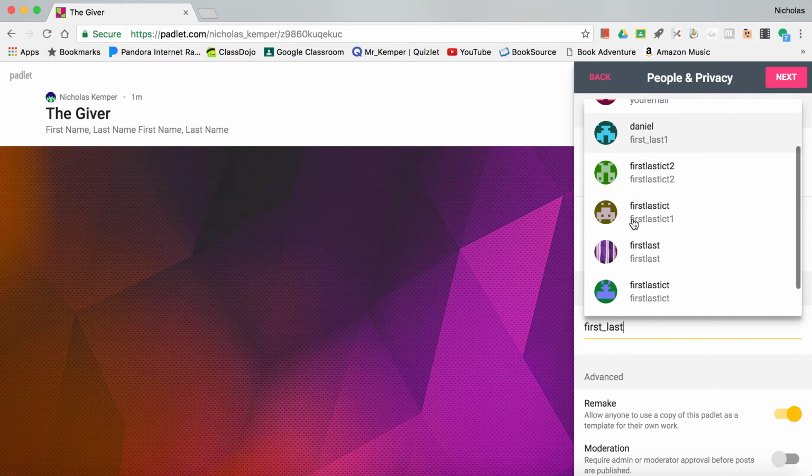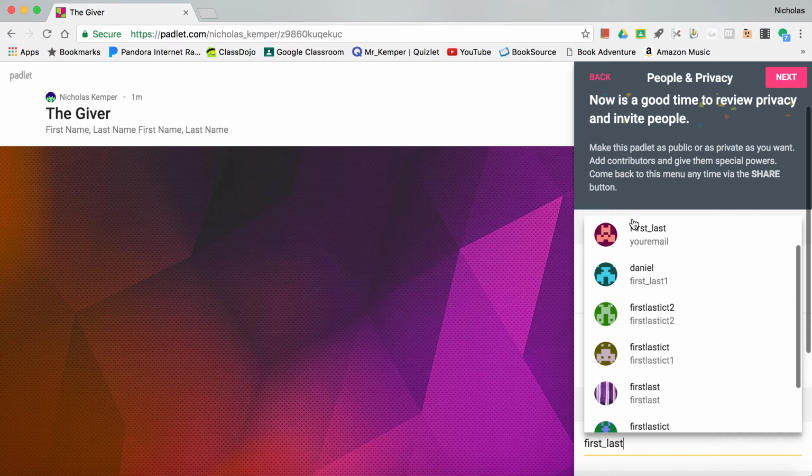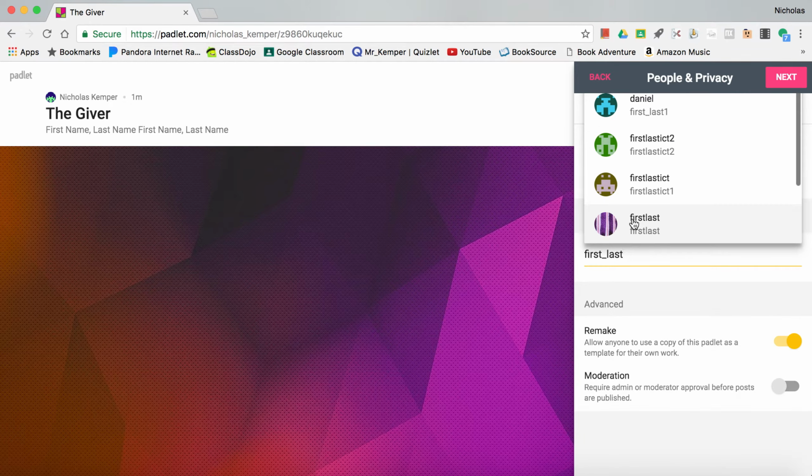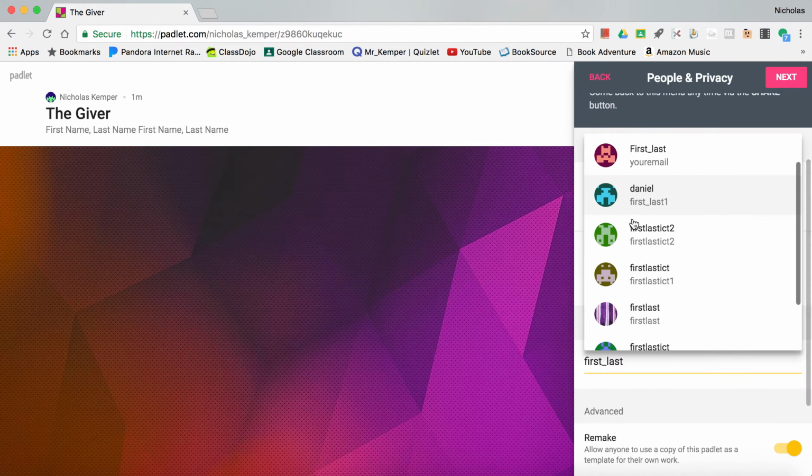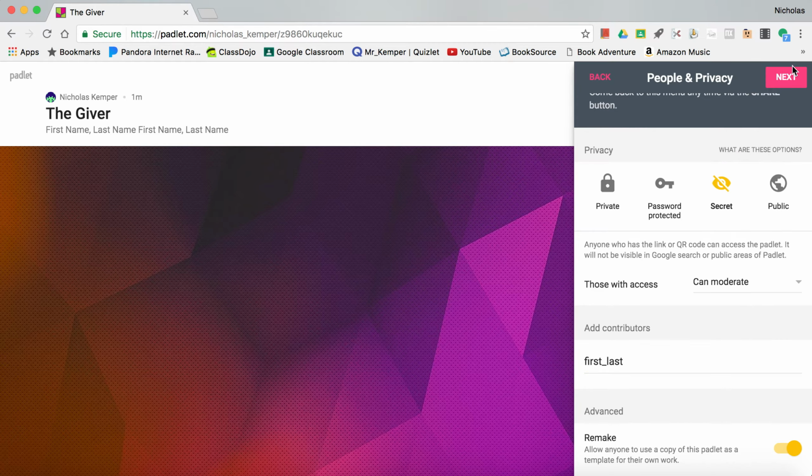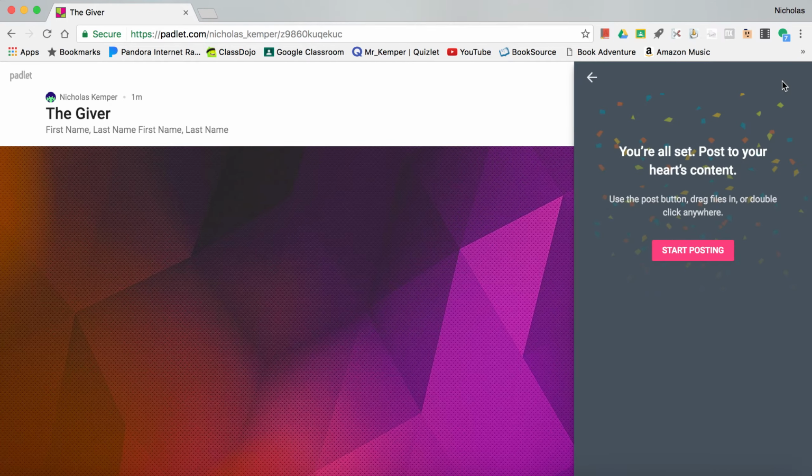And as you can see, users pop up. So most likely if you get halfway done with their last name, they will probably pop up here. So then you just click on that person and then you'll click Next. And what that does, that gives them editing privileges to this Padlet. So they can edit it while you are also editing it. So you can both edit it at once.